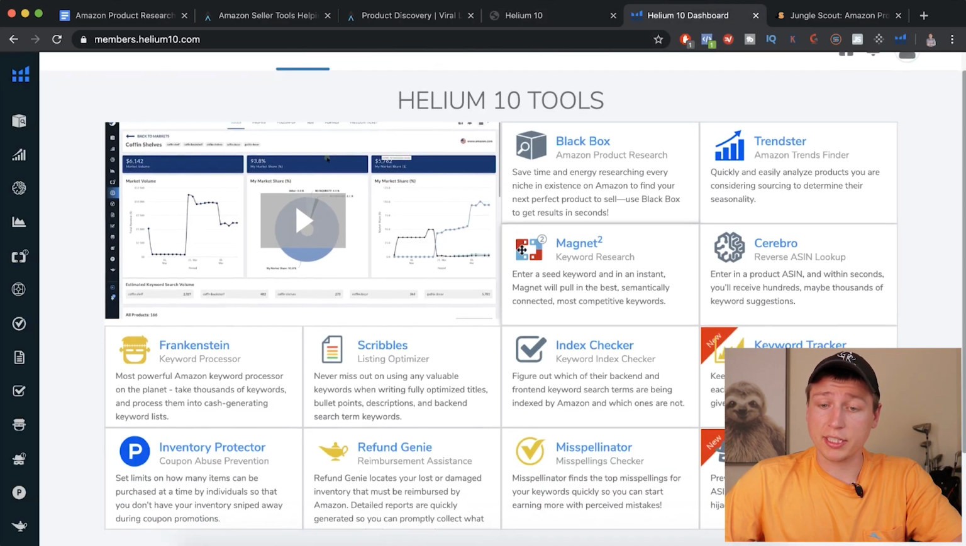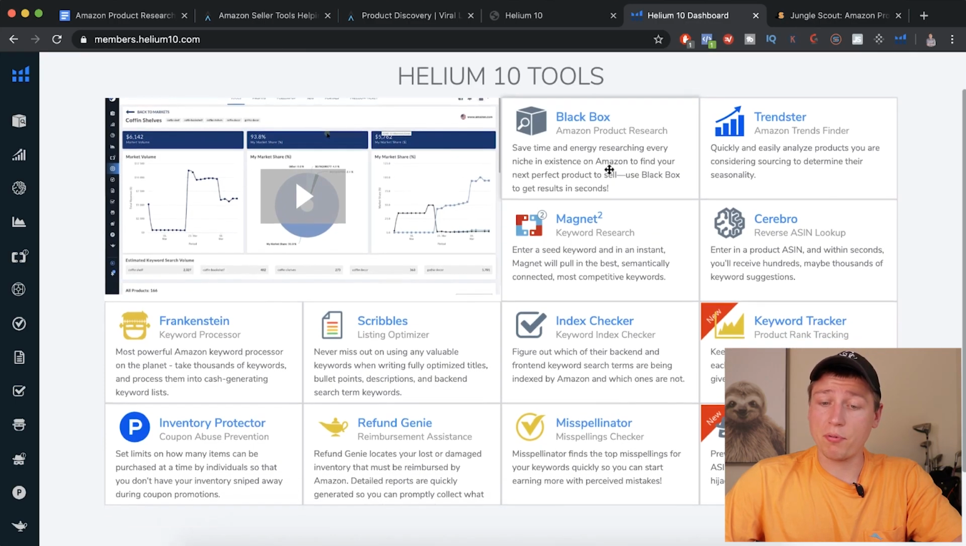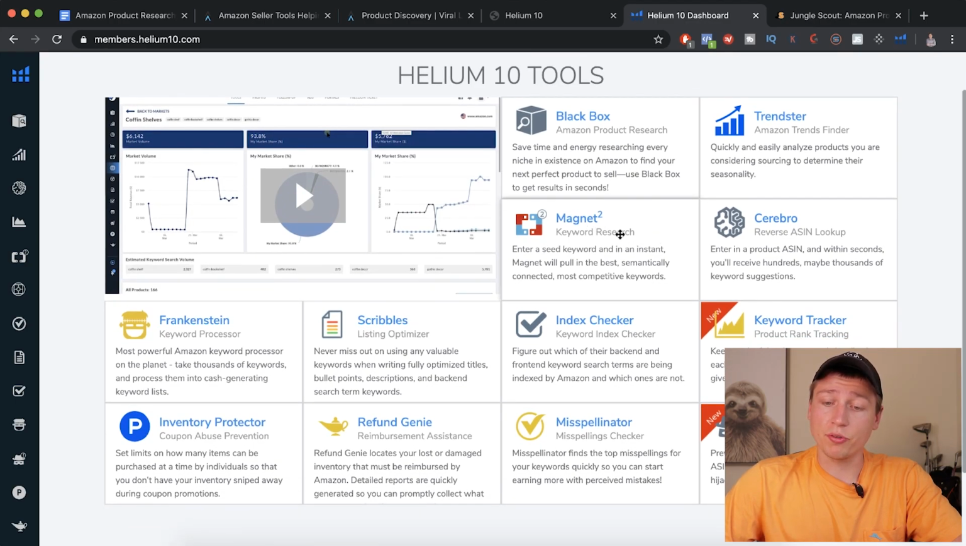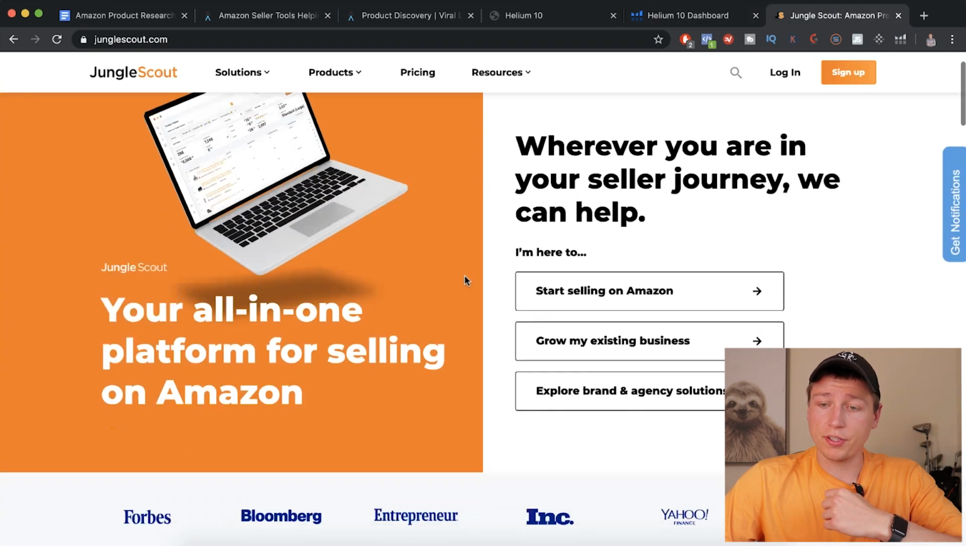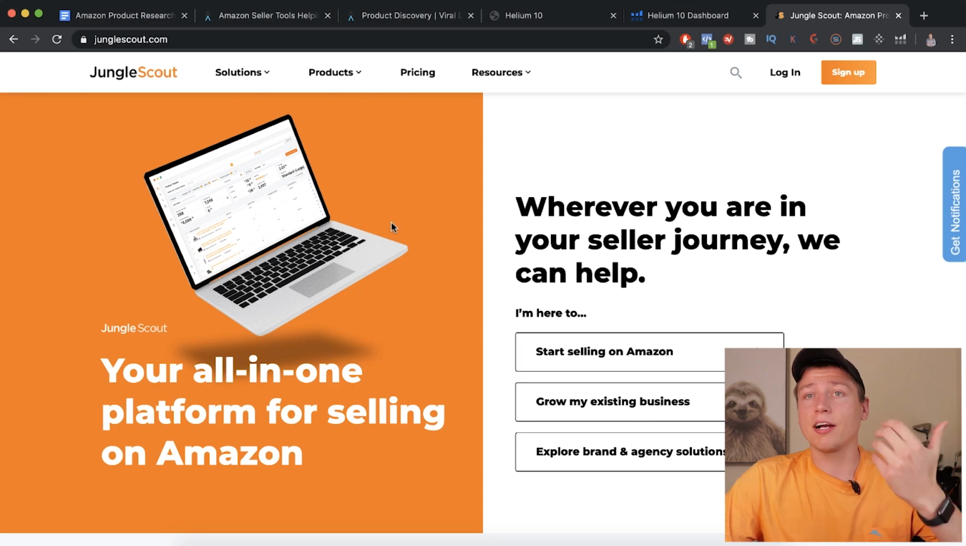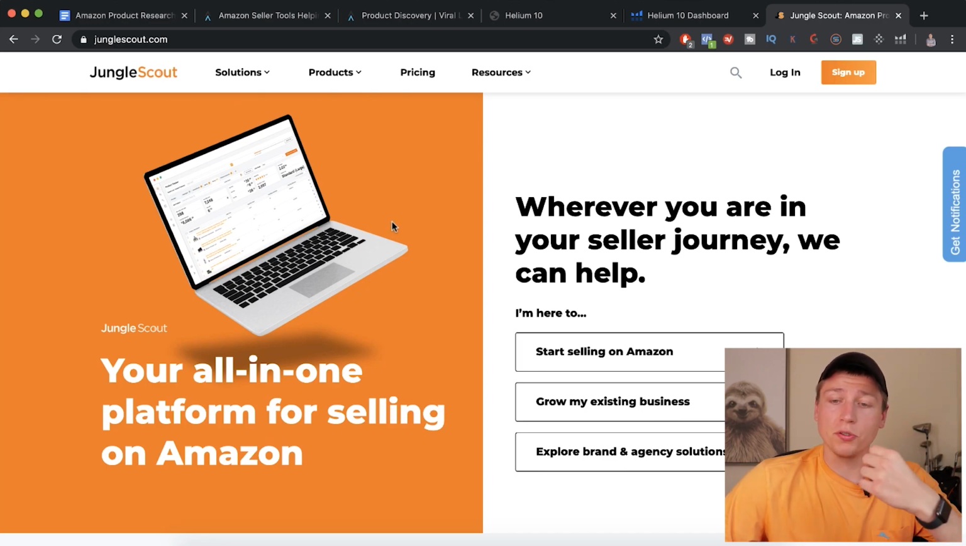This is what Helium 10 looks like inside. Blackbox is their web app right here, and Magnet 2 is keyword research, just like keyword research on Viral Launch. And then Jungle Scout, if you guys already have that or you want to use that instead, go ahead. I just don't have a coupon code for you at this time.